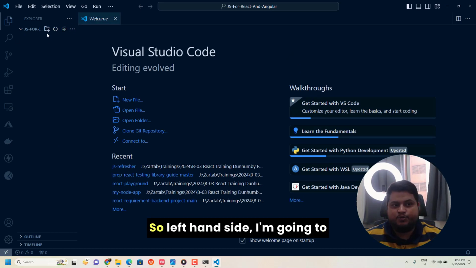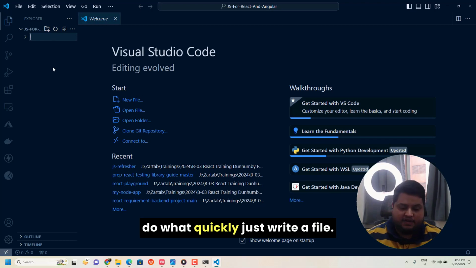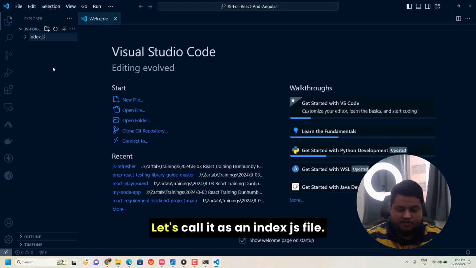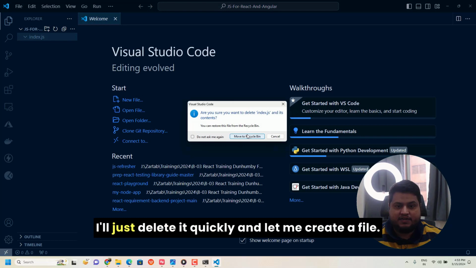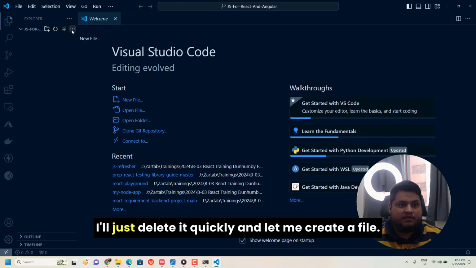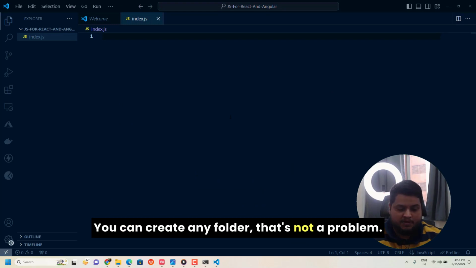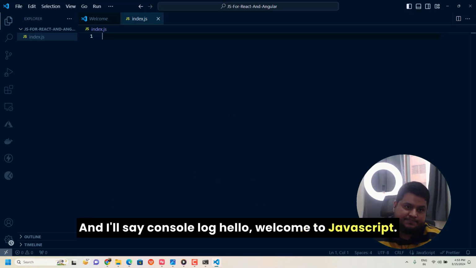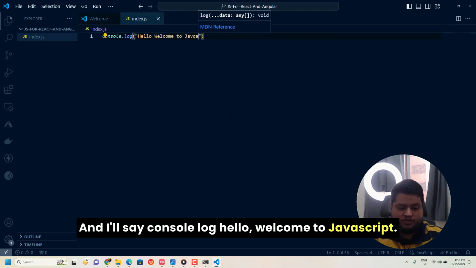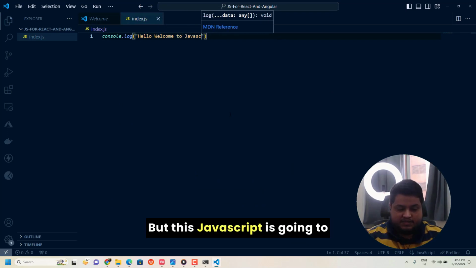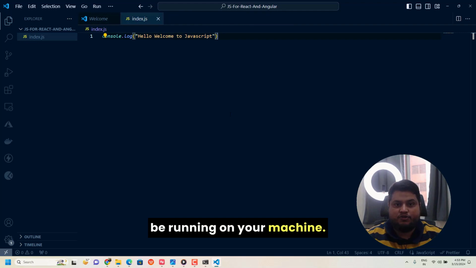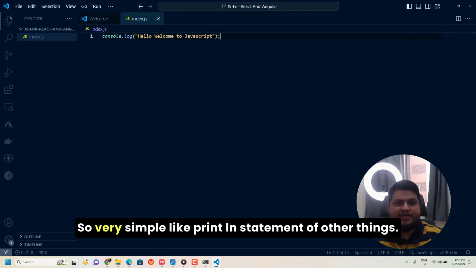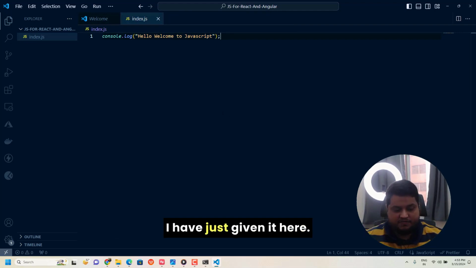On the left-hand side, I'm going to quickly write a file. Let's call it index.js. I'll delete this one quickly and create a file. You can create any folder, that's not a problem. And I'll write console.log hello, welcome to JavaScript. This JavaScript is going to be running on your machine. It's very simple, like a println statement in other languages. I have just given it here.